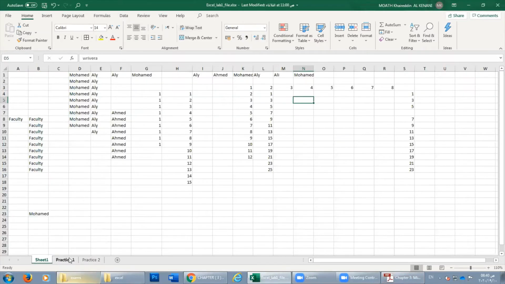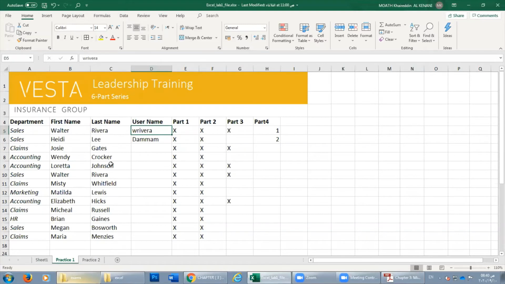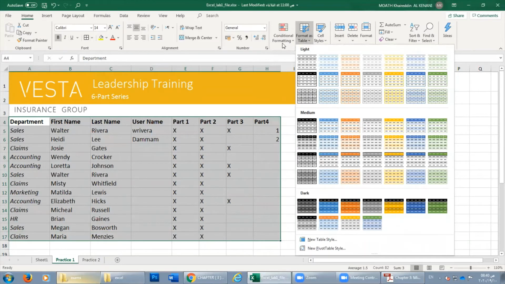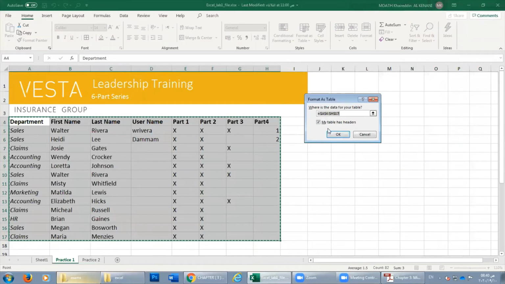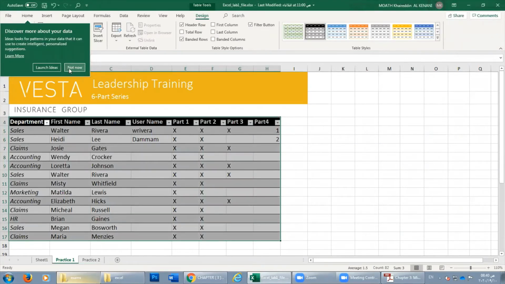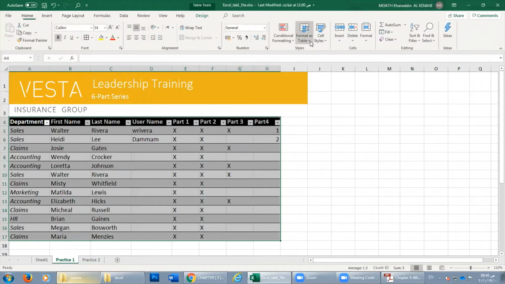If you have a table here, go to practice number 1. I will create a table. You can use conditional formatting. No, not conditional formatting. I will use format as table. I will explain conditional formatting another time. Format as table. You can create a formatted table. Press OK.